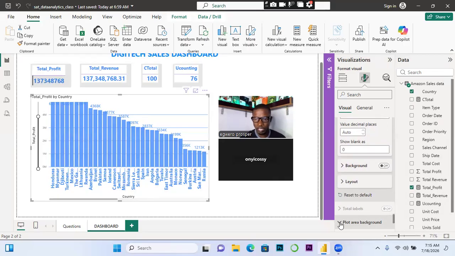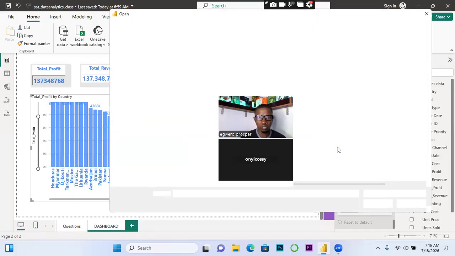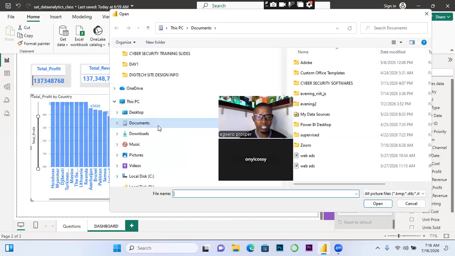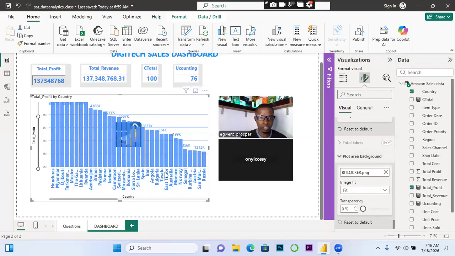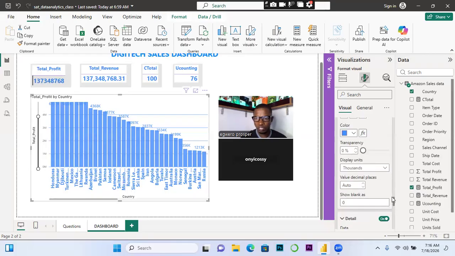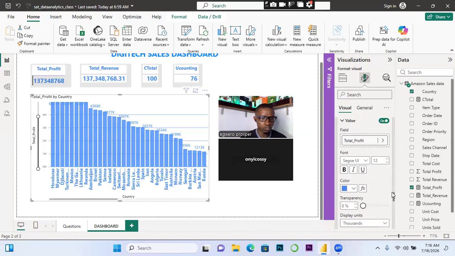If you want to format the plot area, that is this area now, you can go there and browse a picture. Maybe you want to use a picture. Click here, just want to know how to load the picture. If you have a kind of a design background that you have downloaded, you want to put it at the background of the plot area. Once you click, you see it, to add it there. If you don't want that, just cancel it. Let's go back to default.